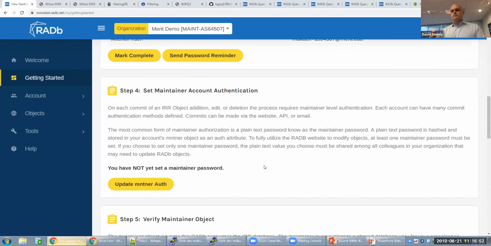Now we talked about how we needed to build an RADb database user. The database user is organizational wide and shared by everyone who logs into the RADb website or otherwise interacts with RADb. It would be equivalent to an enabled password on a Cisco box. After you log into the website and begin interacting, as you make database changes, you'll need to provide your authorized maintainer password.